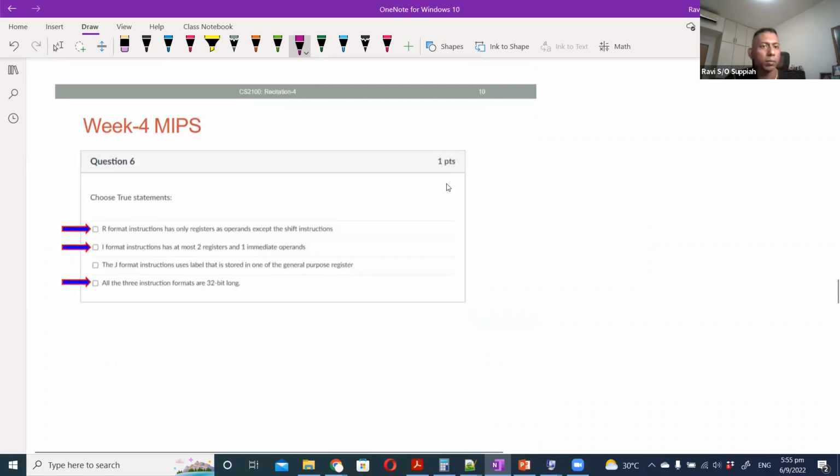Choose the true statements. R format instructions only have registers as operands, except the shift instructions. Which is true. For R format, you only deal with the data in the registers. The only exception to that is the shift, where the shift amount is specified as part of the instruction and not in the register.